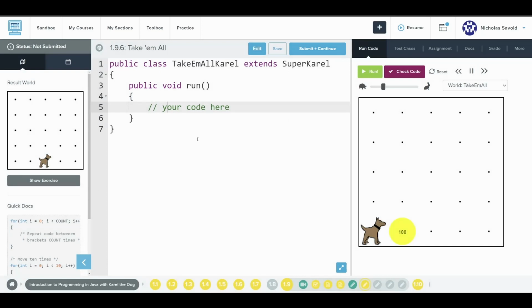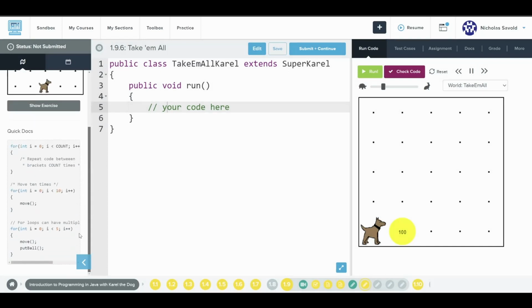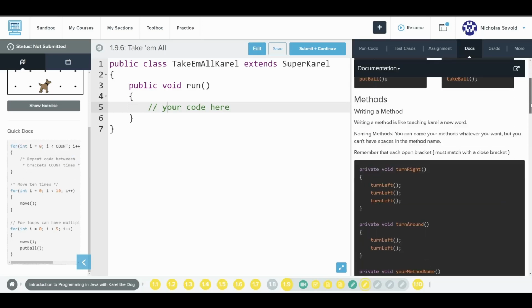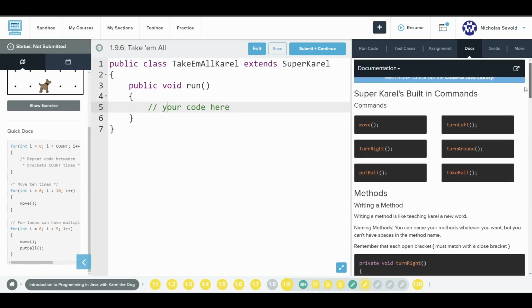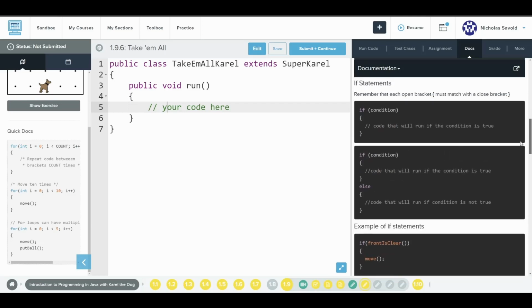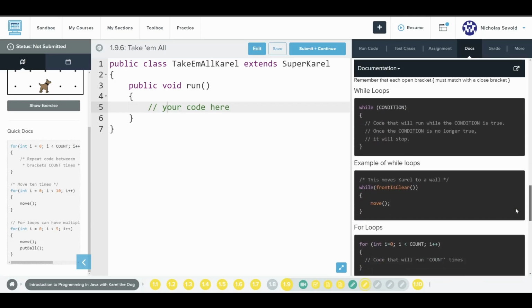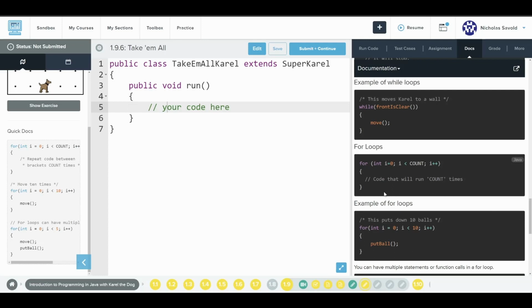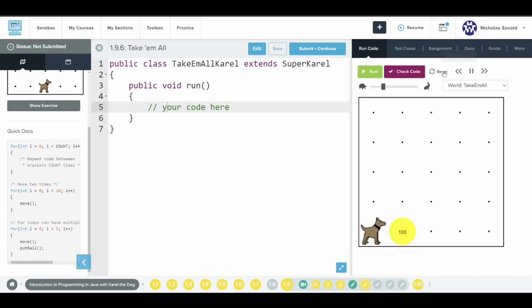Now let's take a look at just some things that we might not have noticed before. If we need help on our code, we have examples down here on the left, the quick docs. It shows us how to write the for loop. Another thing, we have all of our example code up here under the documentation, and there's even more if we leave the web. And we can see our loops down here. For loops: code that will run count times. 0 to count, same thing as count minus 1. Alright, back to the code.